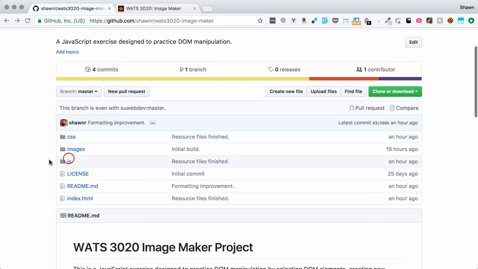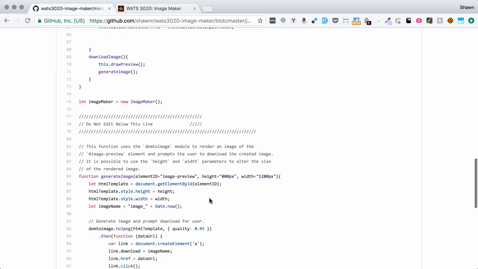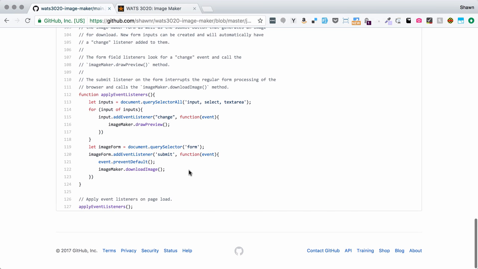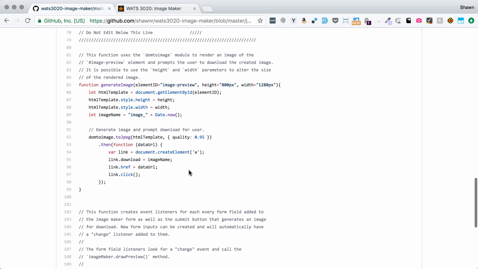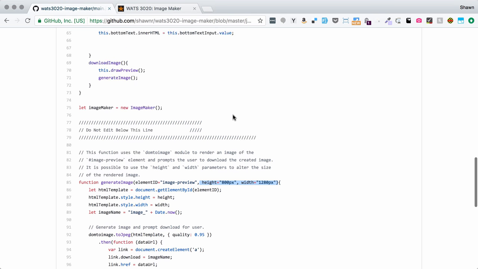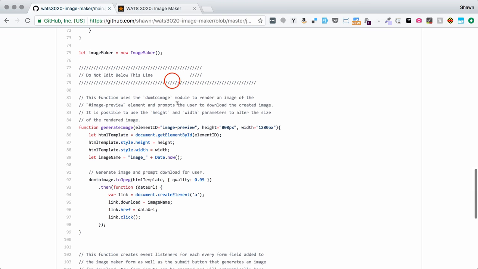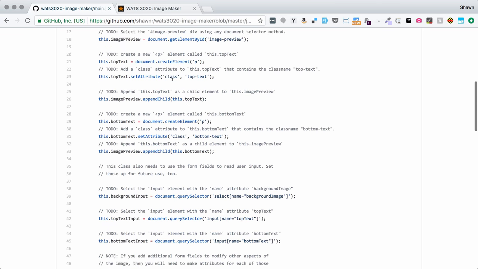If you notice in the JavaScript file here, even at the very beginning, in this generate image, it has default values of 800 by 1280 pixels. You could send in a different value from up here in download image based on something that you read out of the form, and then you could easily generate the image to size for the user.